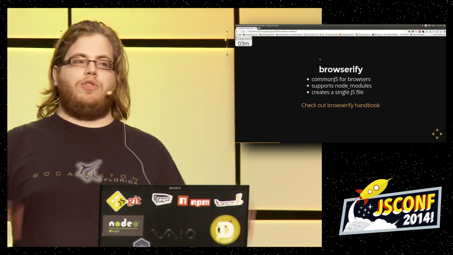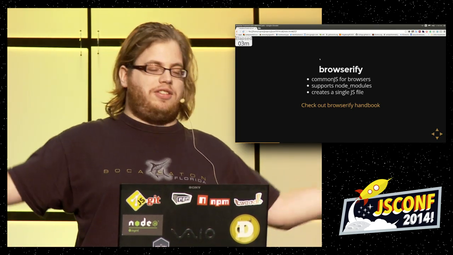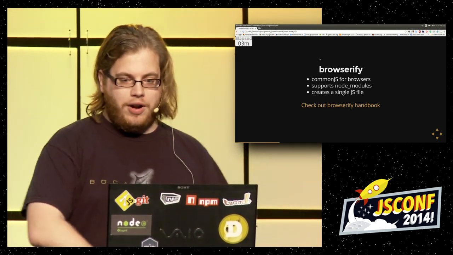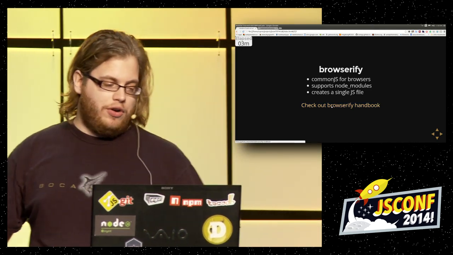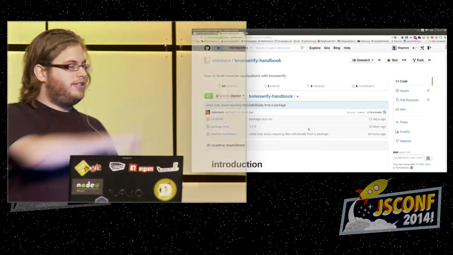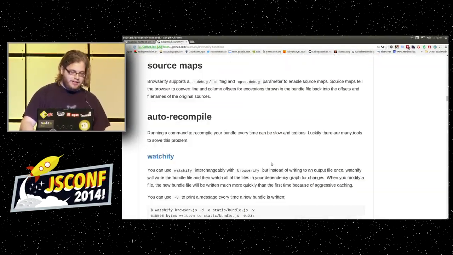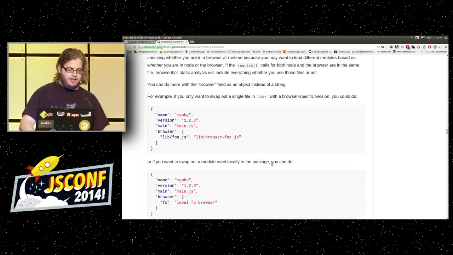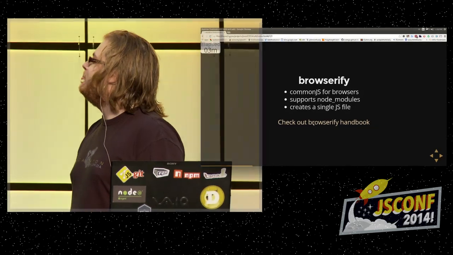Browserify: you can write CommonJS, it bundles it into one file, and everything just works. It's great. One of the things I do recommend checking out is the Browserify handbook Substack wrote over the last week. He's written pages and pages and pages about it. There's too much there. It's too much. Yeah.